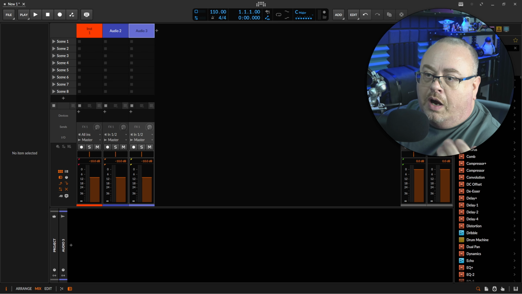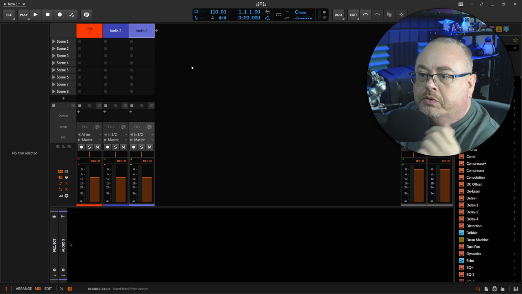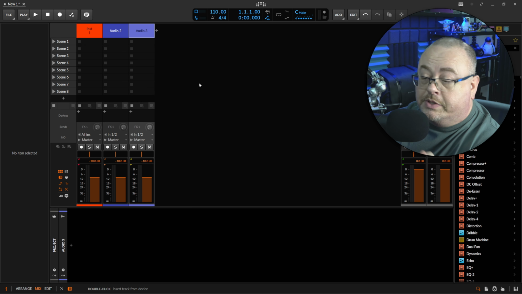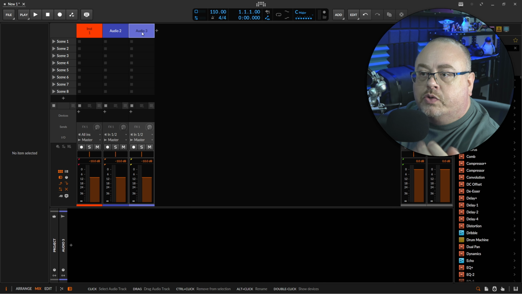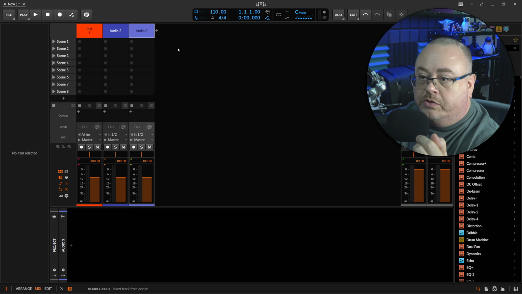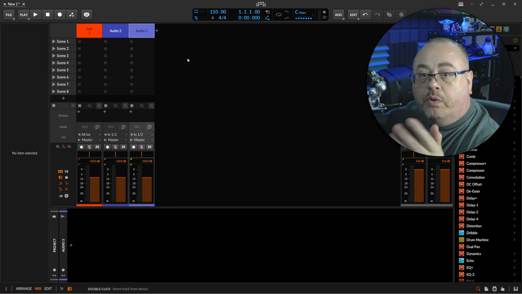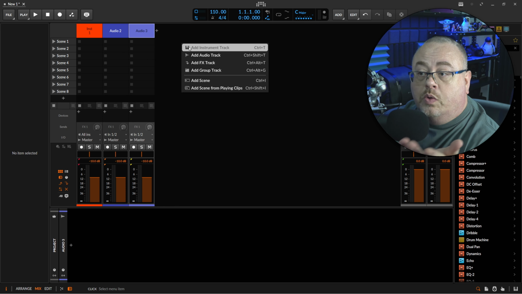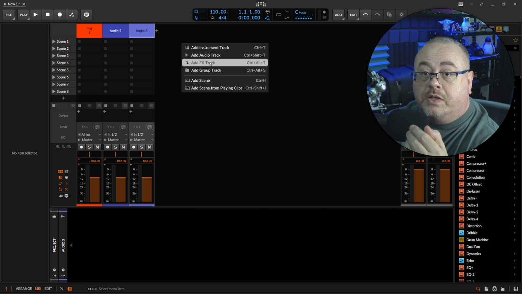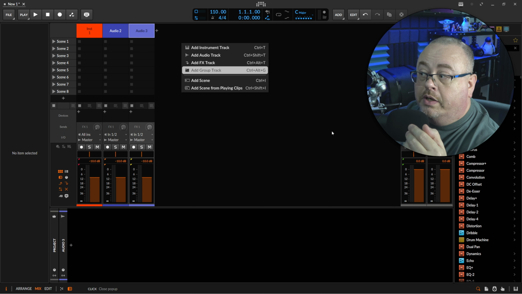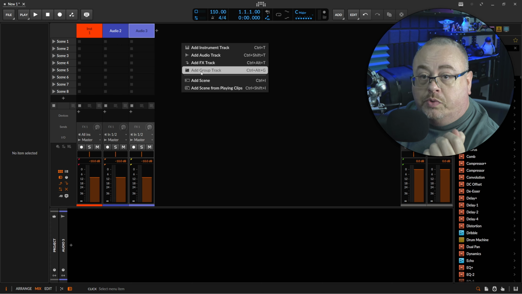Now, I already have a blank session open up here. It's not a template, it's just a blank session. And we have an instrument track, an audio track, and another audio track. However, if you want to add a submix, when you right click, you have options here to add an instrument, an audio track, an effects track, which would be over here on the other side, or a group track.